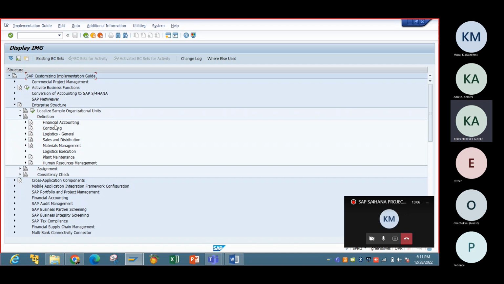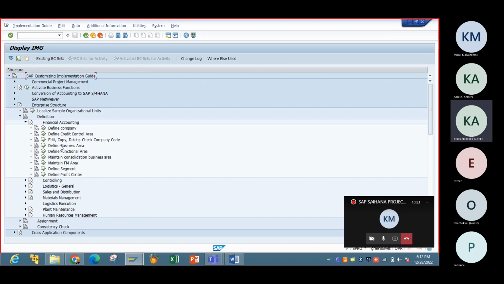financial accounting, controlling. So in the enterprise structure, we have to define some very important elements, right? The first we worked on was financial accounting, and we were able to discuss the basic structures like define company, credit control area, which is used for credit terms. We did our company code, we defined business area, functional area. So please reference the previous video and just follow the steps.